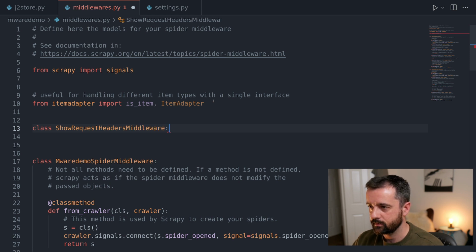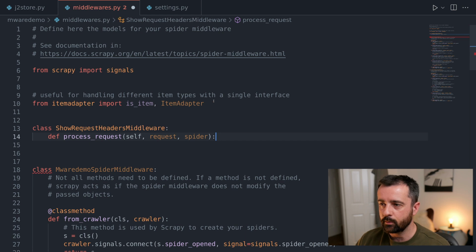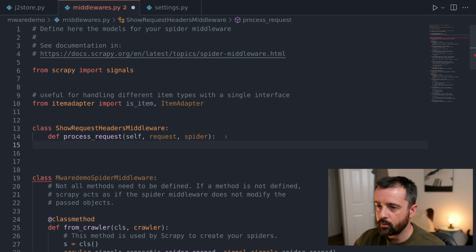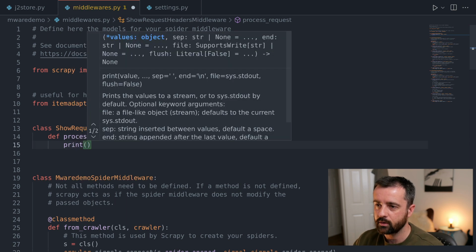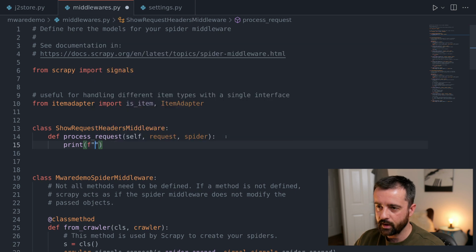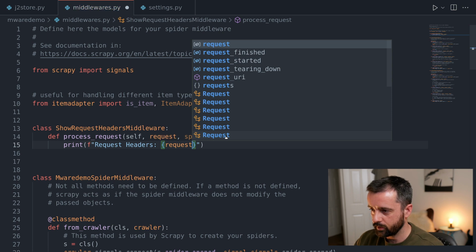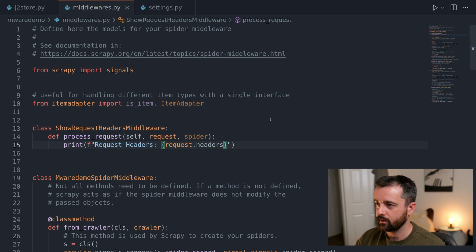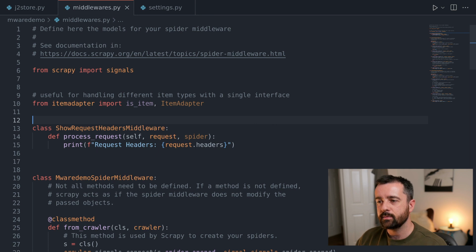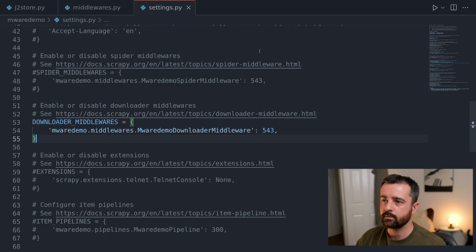Now what we want to do is paste in what we copied below, which has the function name, the self, and takes in the request and the spider as well. From here, we're just going to print out the request headers. To do that, I'm going to create an f-string just so it's a bit easier to see at the top, and I'm going to write request headers, and then in here we can actually just ask for request.headers, like this.